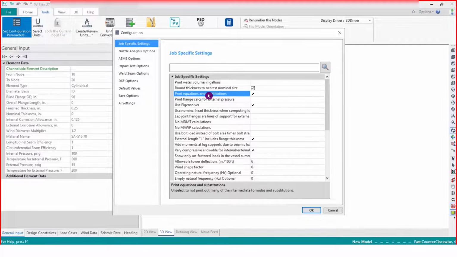Then comes print equations and substitutions. If you uncheck this, the software will not print the equations. Let's say for shell thickness calculation, UG-27, the equation is PR upon SE minus 0.6P. The software will show you the equation, and the values that have been substituted will also be shown. So always click on this option, because we want to know what the software has done.